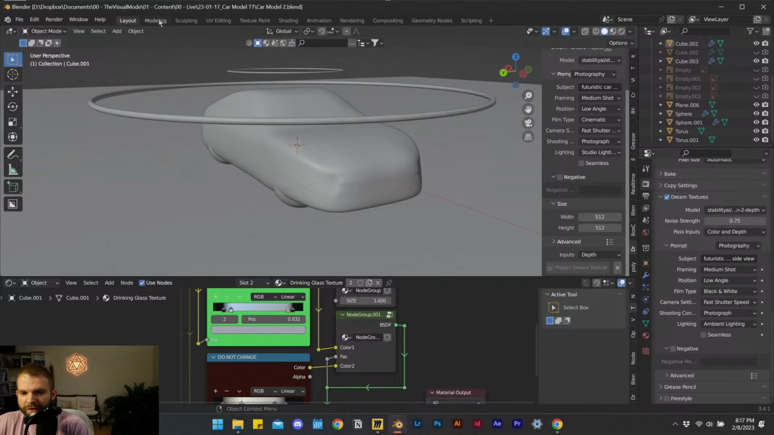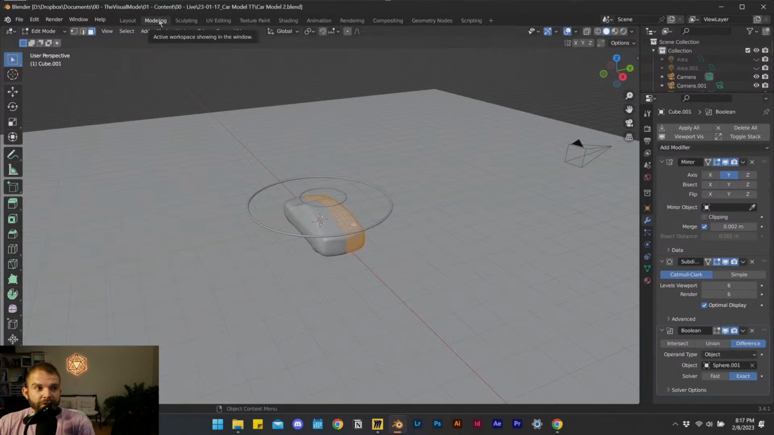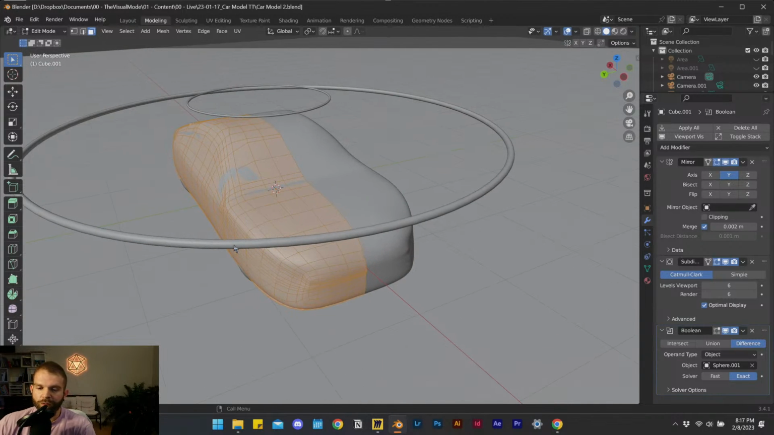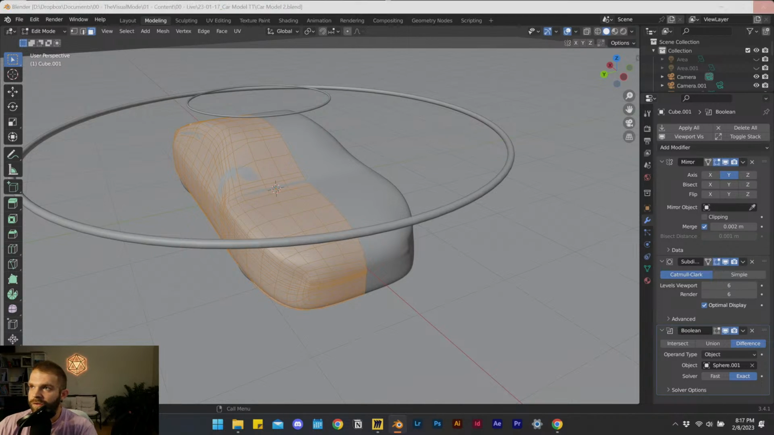So I'm actually going to move over to the modeling workspace over here. And as you can see, we worked in a configuration where we only have to worry about one side of the vehicle or one side of the model. We don't have to necessarily be looking out for making sure that things are done equally on both sides. It's just a much more efficient way to work if you have one side of the car that you're working on and the other side is just going to be a copy.